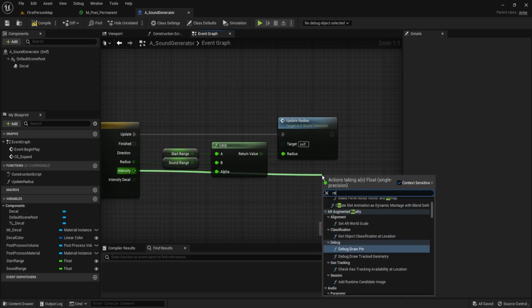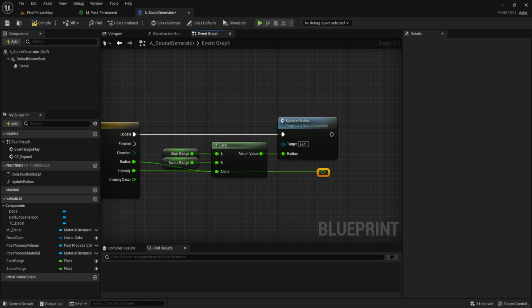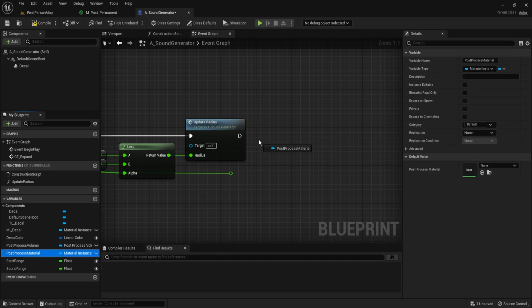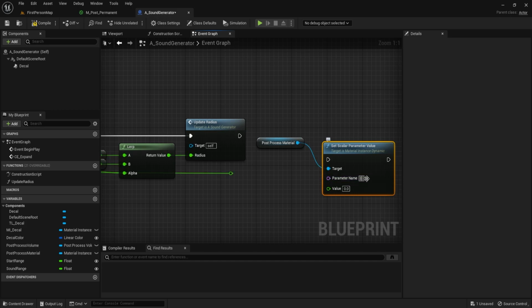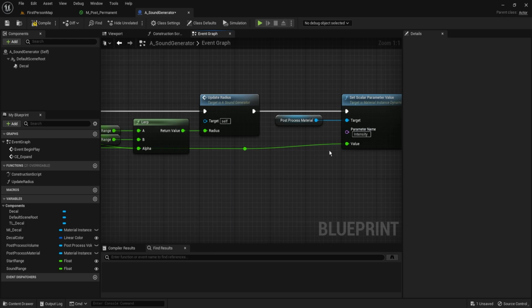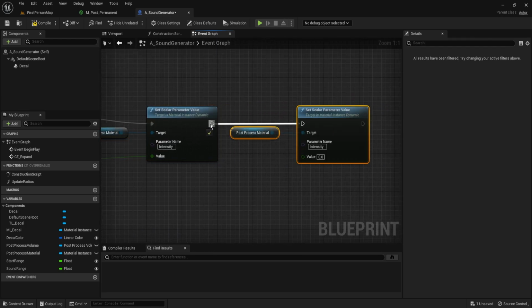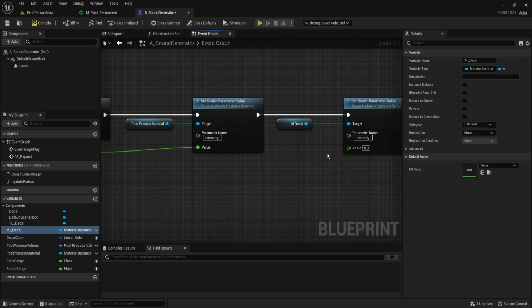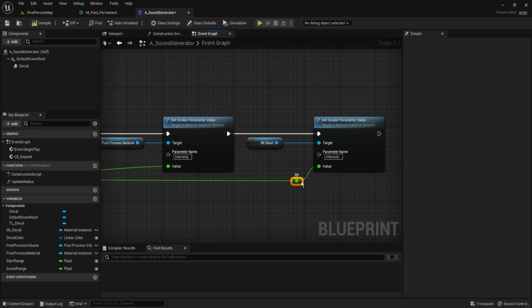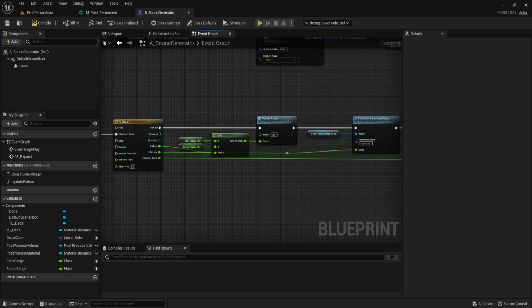Next, we want to update the intensity. So for that, we simply want to get our post-process here, our material, and say set scalar parameter value, intensity, and attach the value. Because intensity is 0 to 1, we don't need to have a lerp like this. And then we're going to do the exact same thing, but for the decal, which will get a reference here, drag it there, and into the decal it goes. So now we have our different materials changing as we go, and we just need to do our finish.